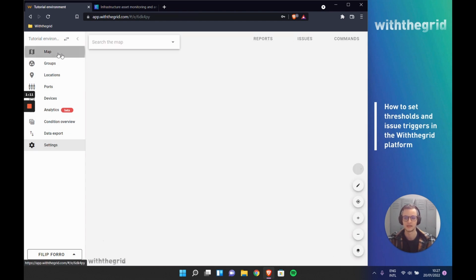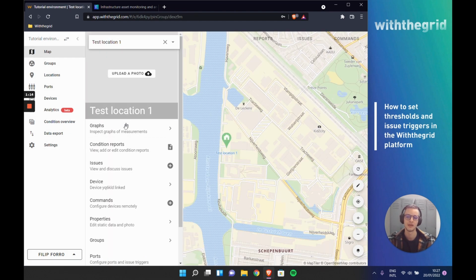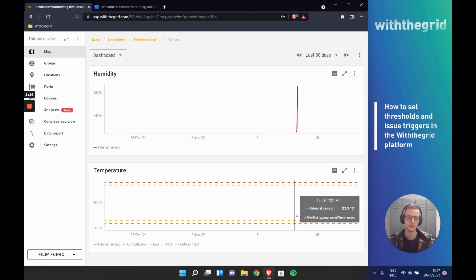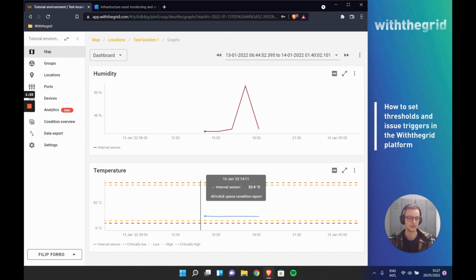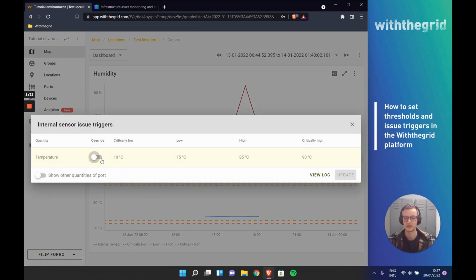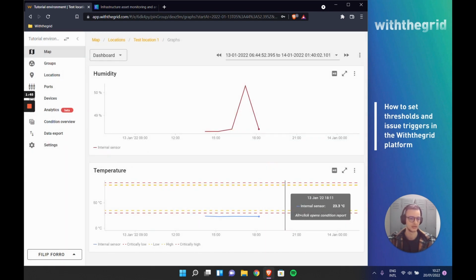We now go back to the map and to the location and look at the graphs. We can see that these thresholds are also visualized. If we want to have different settings for these specific temperature measurements, we can go to Edit Issue Triggers and override the default settings and, for example, increase this to 30 degrees and this to 35. So that would be possible, and we could change thresholds.